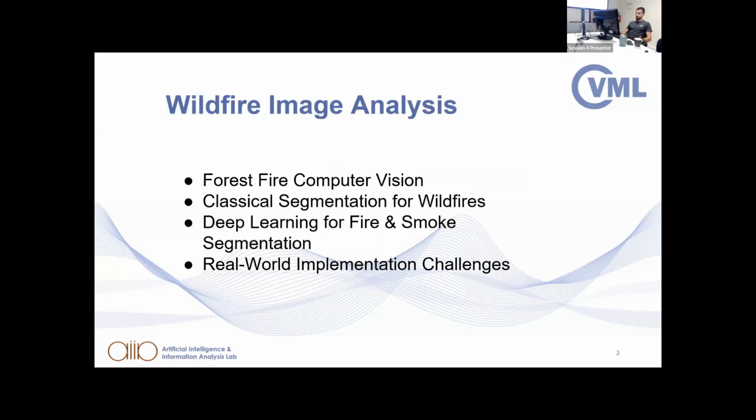Our presentation will cover the following. First, we will delve into general forest fire computer vision tasks. Then we will focus more on the segmentation analysis of images, and we'll see some classical segmentation approaches. Then we'll go to deep learning strategies for segmenting fire as well. And finally, we'll see some real-world implementation issues we face when we implement this model in a real scenario.